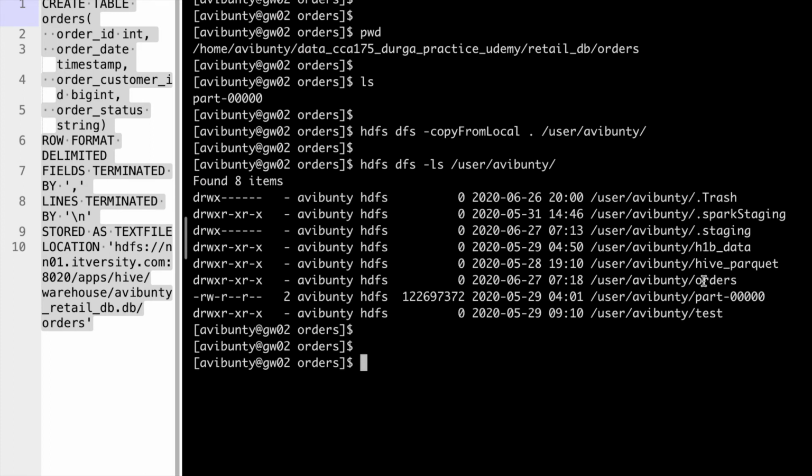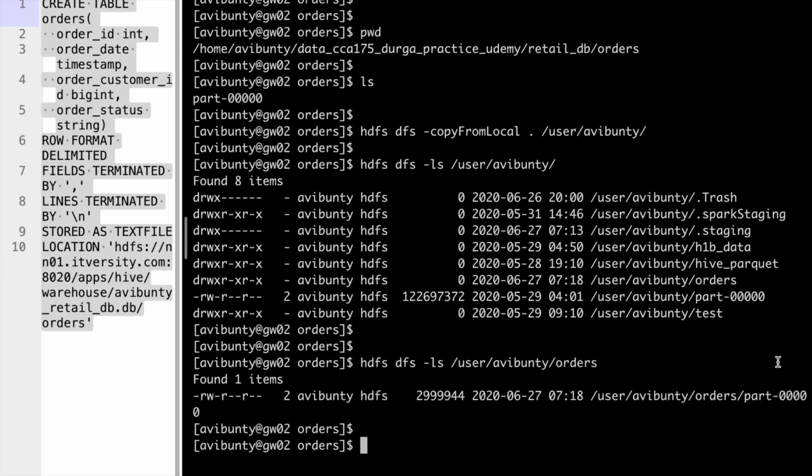Okay, where is that? Today is the 27th, so let me see, hdfs dfs -ls orders. Okay, so you can see my data file got copied with today's date, right? So now what I need to do is verify. In order to verify, I will do hdfs dfs -cat with this file name, right?